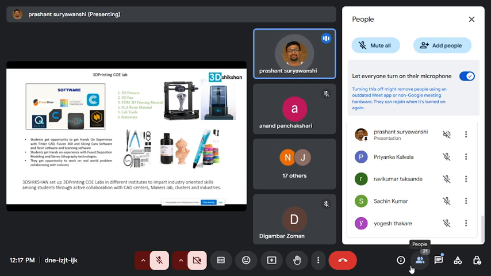So basically, our intention here is to impart an industry-oriented skill set among the students, right? And we have a dedicated collaboration, because 3D printing design itself is a big area. Just to tell you, with 3D printing, whatever designs you are making, you can sell those designs on some websites. You can actually earn money. So 3D printing is not just learning things but earning as well.